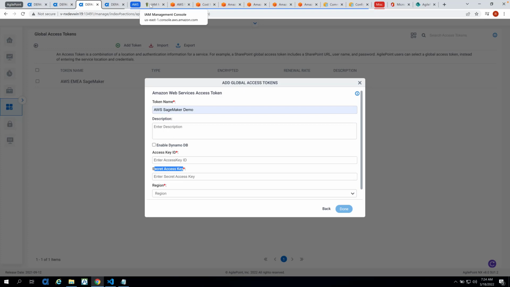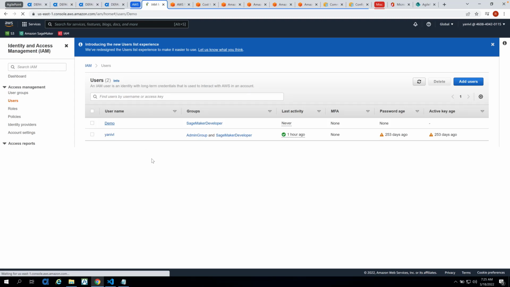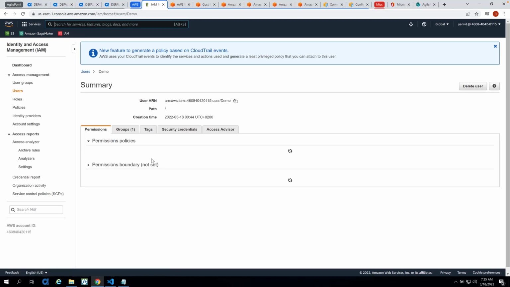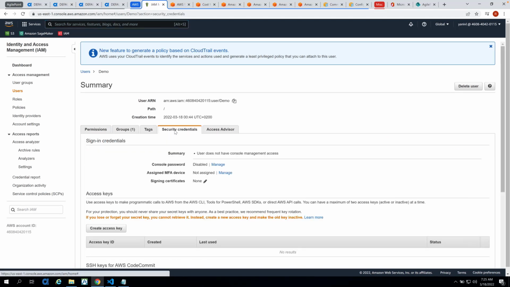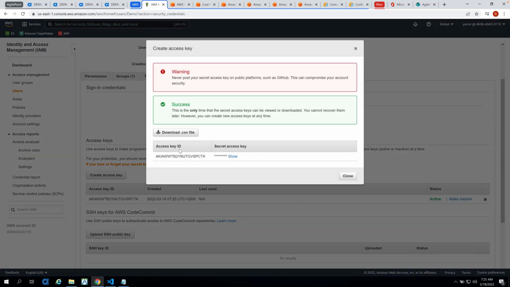So I'm going to go into the console. I'm already under IAM users, and as you can see, we have 2 users in here. I'm going to use the demo user and drill into it. Once in, I'm going to go into security credentials and create a new access key. Just click on create access key and a new access key will be generated. If you already have one, you can definitely use it, but in my case, I need to create one.